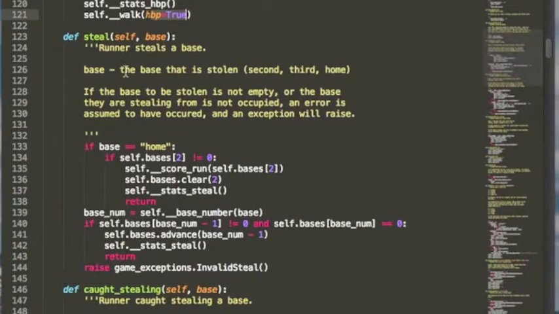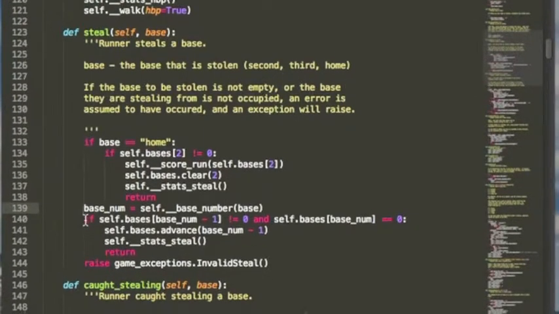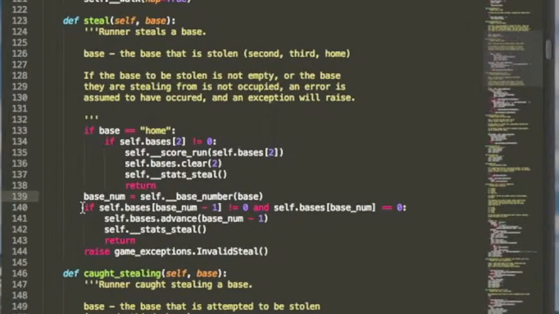So the steal is a slightly more complicated method. The steal requires a base as an argument, so you have to tell it which base is stolen, and the base has to be either second, third, or home. If we're stealing home, then we clear third base basically. We add a run, and we give a steal to the runner. Otherwise, we advance the runner 1 base, and we give them a steal.